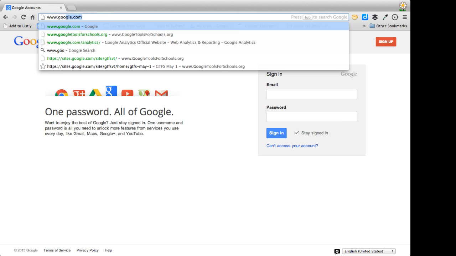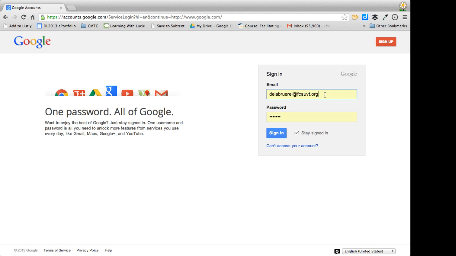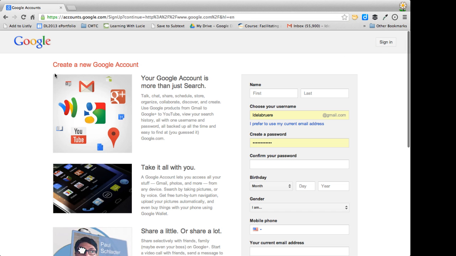So if you type in www.google.com, and hit the red sign-in button, you can use your regular Google account to sign in to google.com. If you do not already have a Google account that is not your school Google account, notice the right-hand button that says sign up. Click on sign up. This will give you a chance to create a brand new Google account.